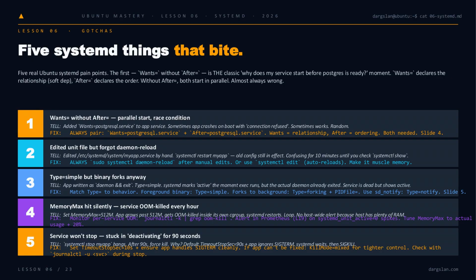2. Edit a unit by hand and forget daemon-reload, and systemctl restart will happily reload the old config. 3. Type=simple on a binary that forks. Systemd marks it active the instant exec returns, even though the real daemon already exited. 4. MemoryMax silently killing inside the cgroup while the host looks fine. And 5. Stop hangs for 90 seconds because your app ignores SIGTERM and TimeoutStopSec hasn't been tuned down. Memorize these. They cover most of the tickets you'll ever file against systemd.